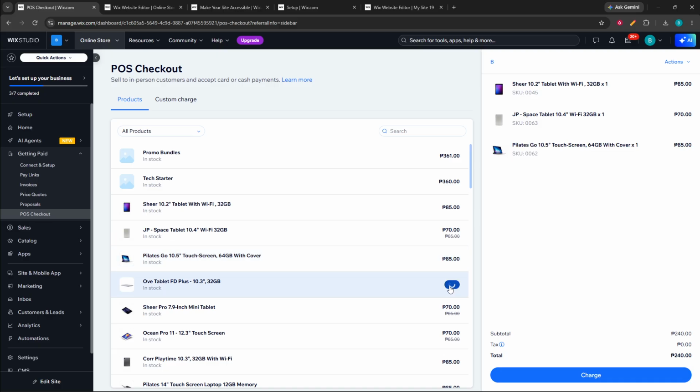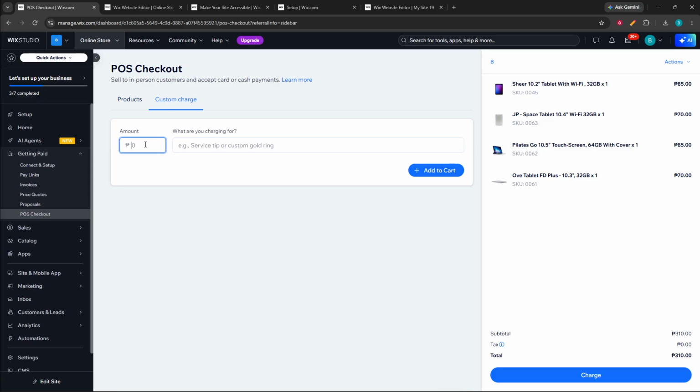If you are not charging for a listed product and instead need to enter a one-time amount, switch to the Custom Charge tab. In that section, type in the custom charge amount you want to collect. This is useful when you need flexibility beyond the products already listed in your catalog.